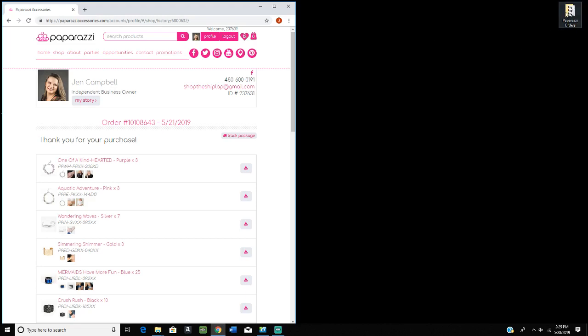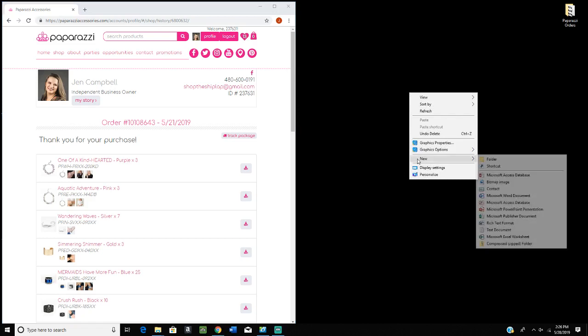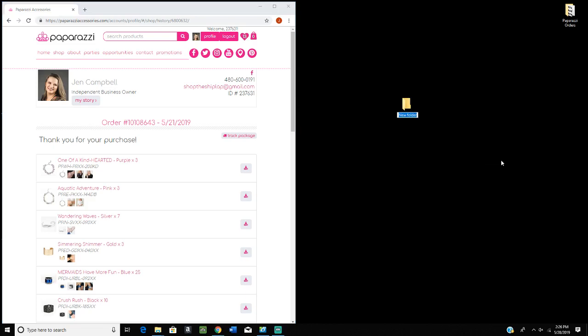So again, the way I started to do this, and it's worked out really well for me, is I created my Paparazzi Orders folder. If you don't know how to create a folder, it's super easy to do. You just take any blank space on your desktop, not hovering over anything else, right-click, find New, then come over to Folder, and now you have a new folder. I can name this whatever I want. You can name it, I don't know, Hello. Let's do Hello. Why not?